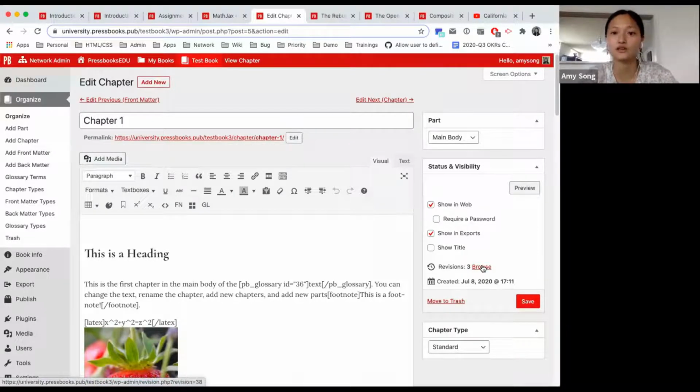Once you click on it, you will have the option to go back and forth between previous versions, and they'll show side by side, and you're always able to restore a previous version that you've saved. So if you're someone who likes to be able to go back on your mistakes, I would recommend saving a lot, because as you save, it will show up as a new revision every time. Okay, so that is how you populate the individual chapters within the book.